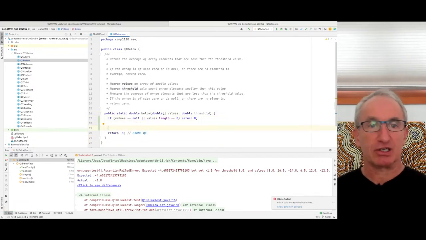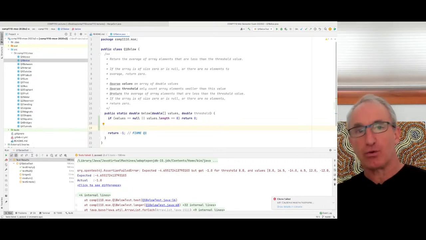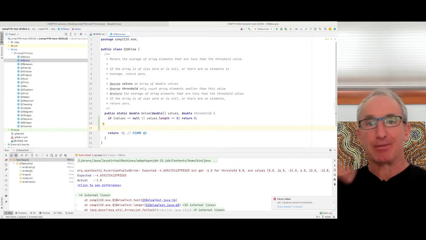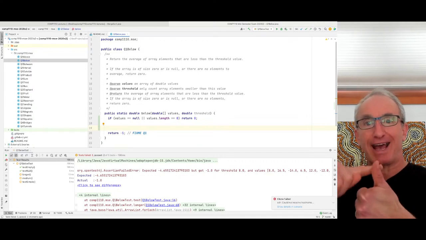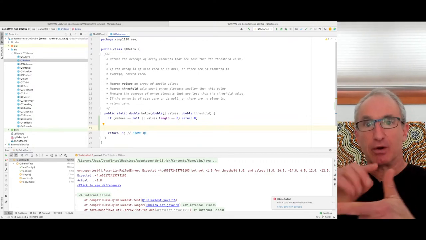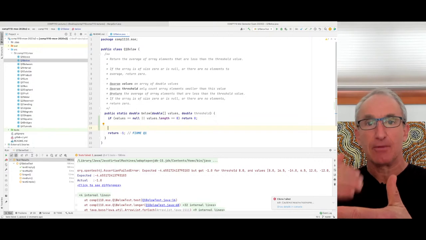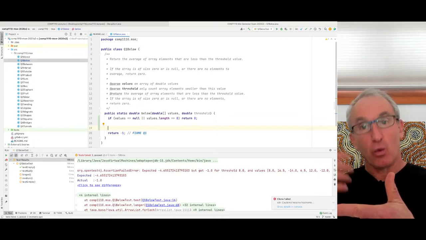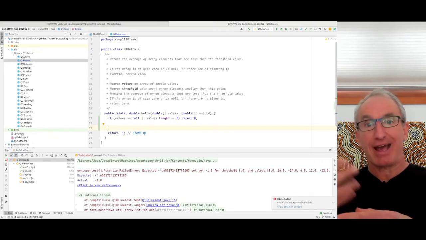Now what we want to do is actually do the more substantive part of the question. It says return the average of the elements that are less than the threshold value. So what that means is we're going to go through the array. If the element is less than the threshold value, then we want to count it and sum it. We want to count how many are less than the threshold, and we need to sum them all up. Once we've summed them all up, we'll divide them by how many we counted.